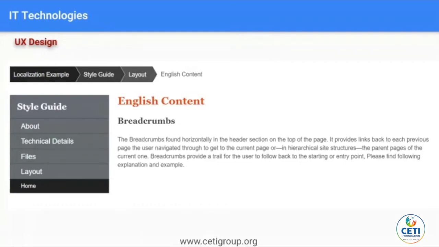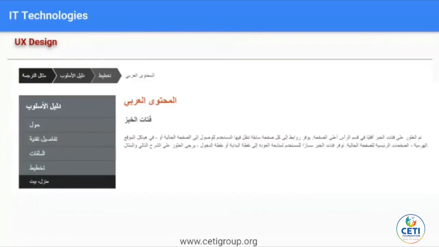Right now I'm on the page called English content. I clicked on localization, then on style guide, then on layout, then on English content, and then I see this content. Now I have to localize this content. Localize means make this content compatible with different languages also. Suppose I make it into Arabic. This is it. Now I will stop over here.